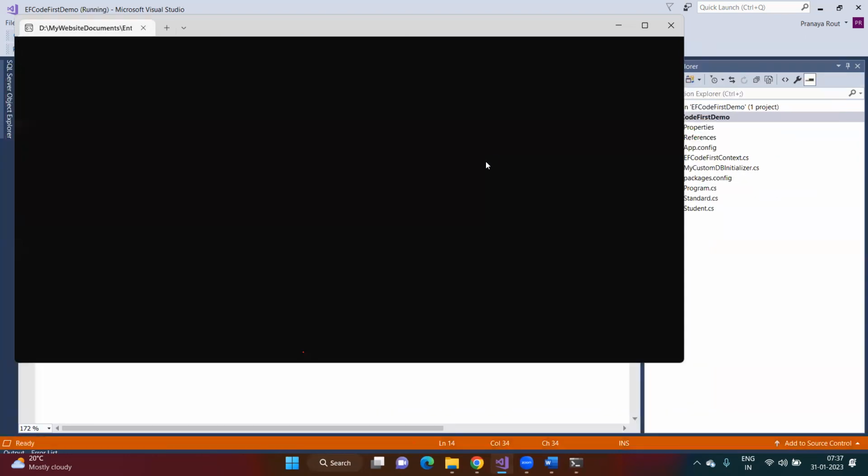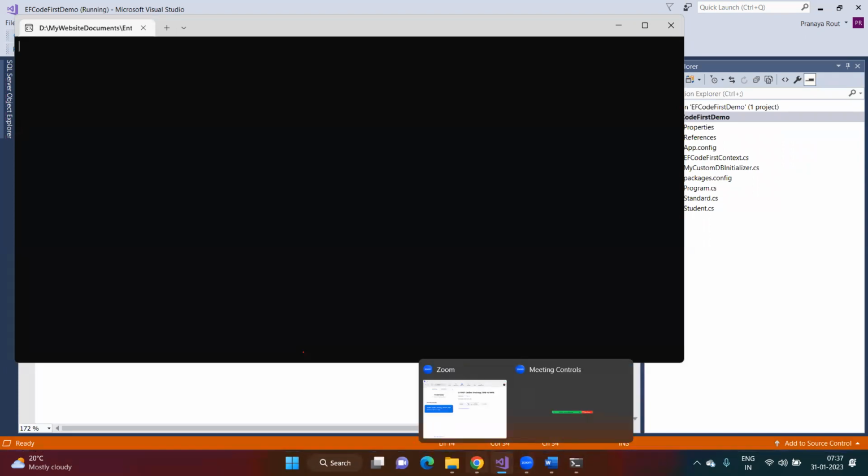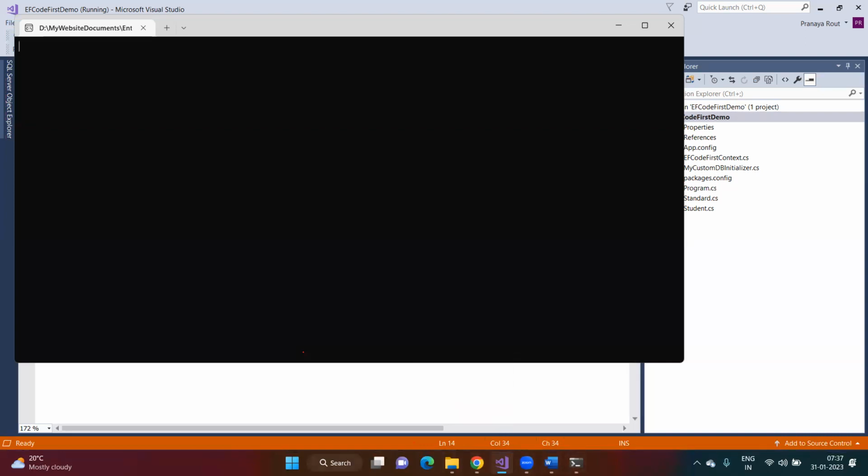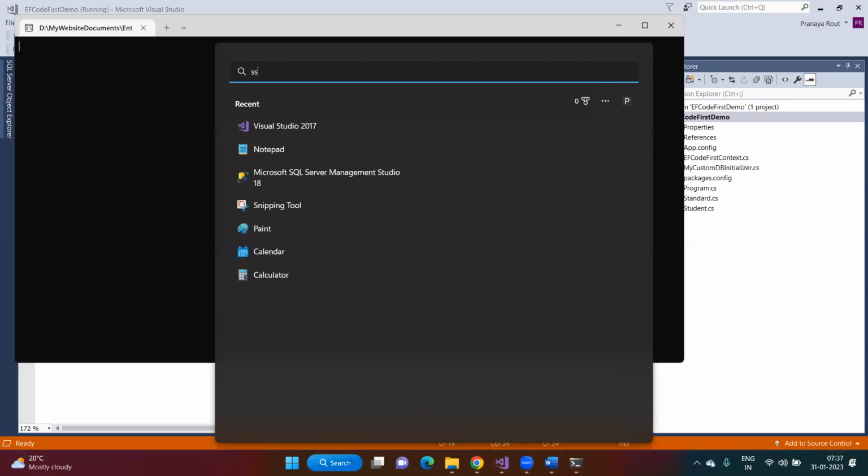Before creating the database, the OnModelCreating method is going to be executed. And once that method is executed, I need to open SSMS.